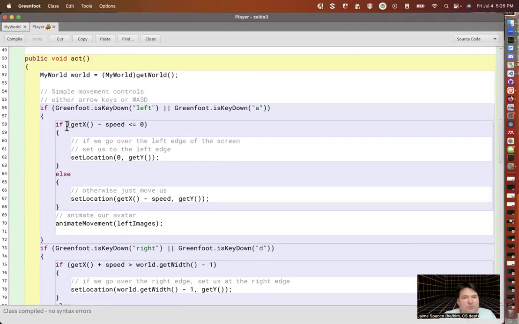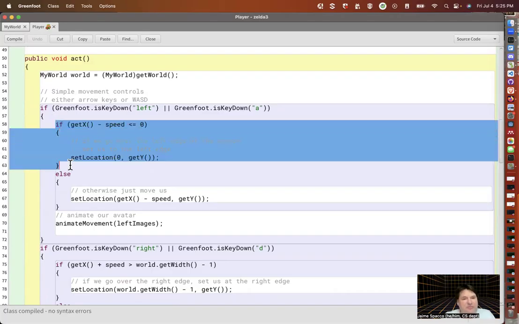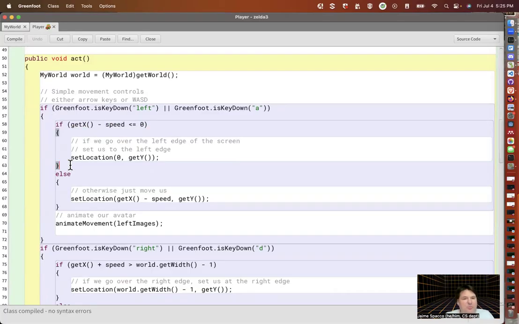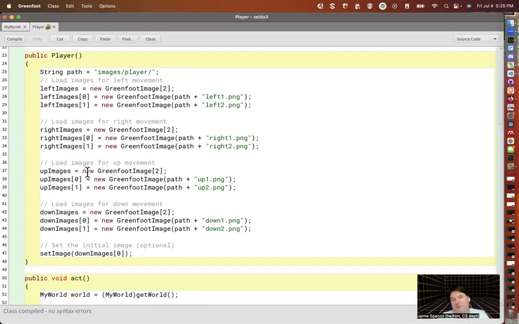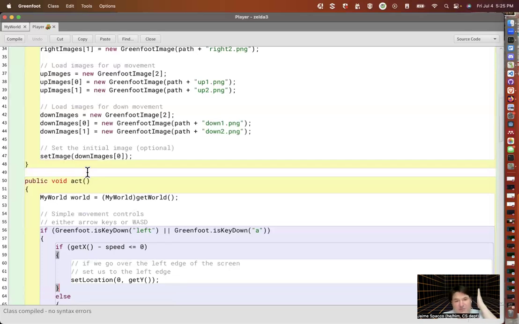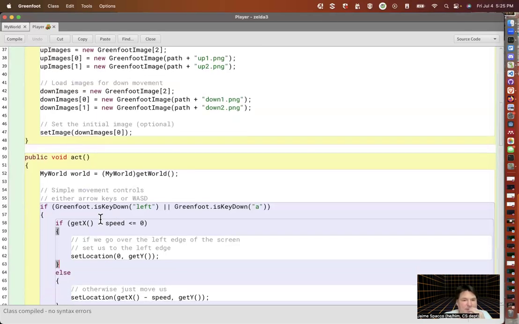So this is the check to see if we went off the screen, right? If get X, our current X coordinate, minus speed, which in this case is 6, or moving 6 pixels per frame, is less than or equal to 0, meaning we went off this edge, then we're going to set location to 0, so keep 0 in the X direction.